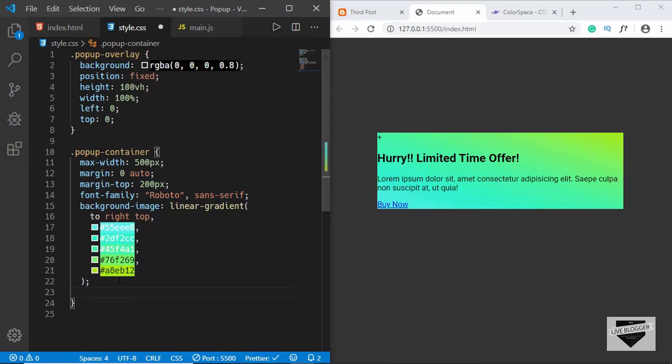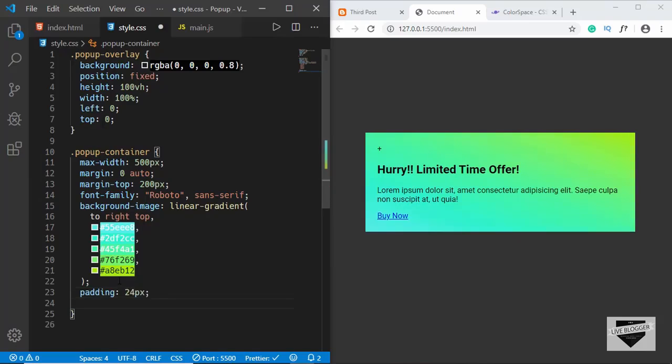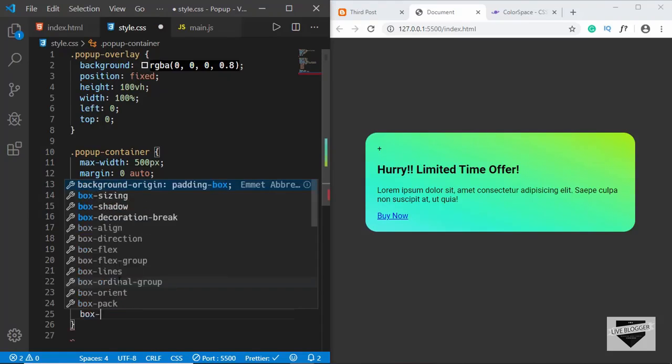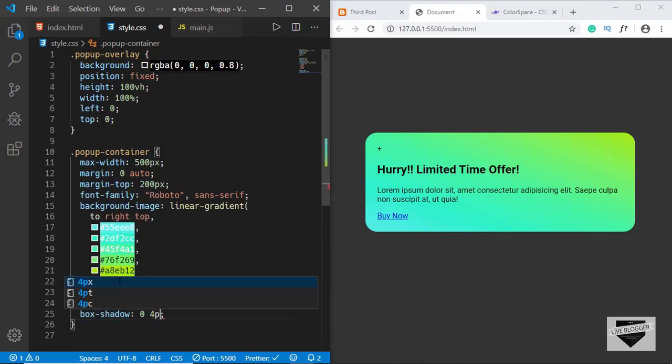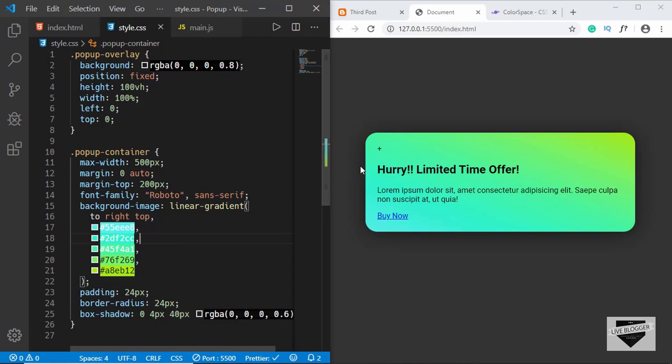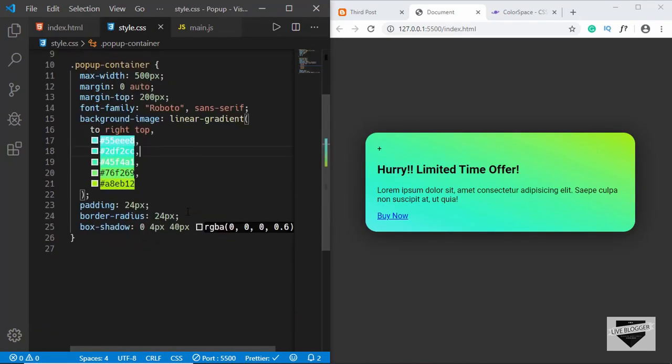Now let's add a padding of 24 pixels, and we'll also give it a border radius of 24 pixels, and then we'll also have a box shadow of 0, 4 pixels, 40 pixels, RGBA 0, 0, 0, 0.6. Alright, so now let's style this close button over here.